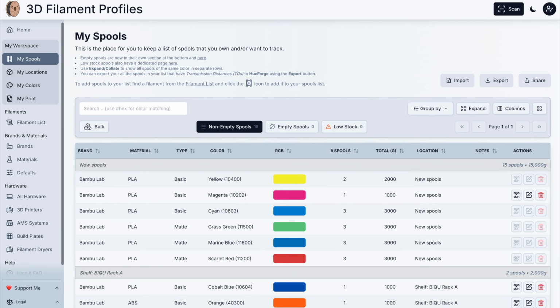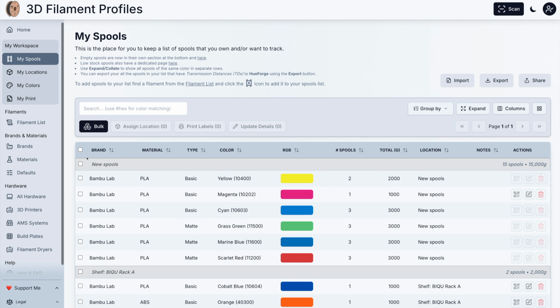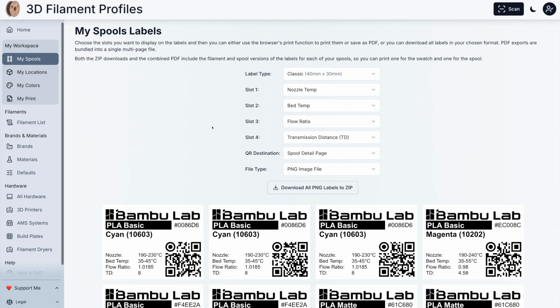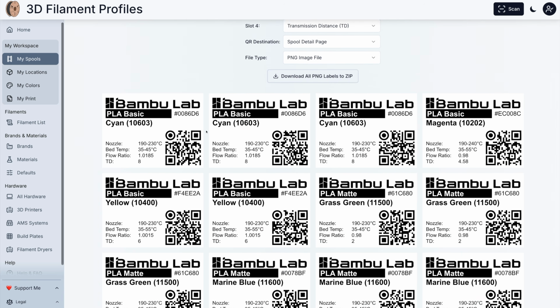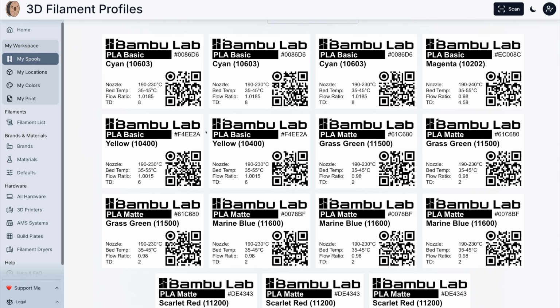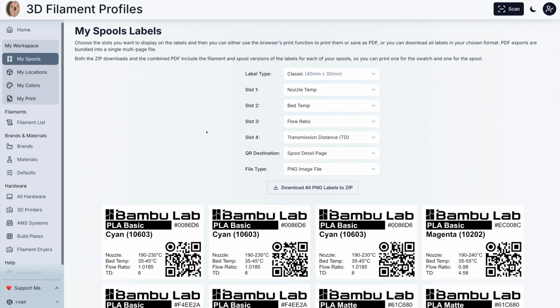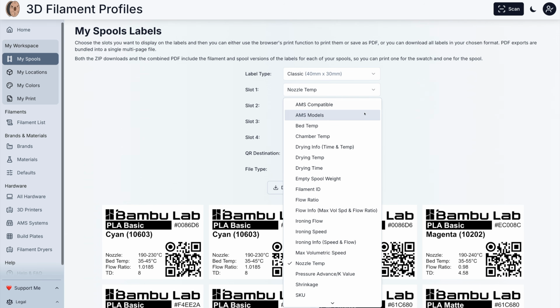To access this feature, all you have to do is go into My Spools, then click on bulk, and then you can bulk select all your new spools in one specific location. Then you click on bulk printing labels, and then you have every single label right here. And you can also, of course, choose exactly the information that you want added to these physical labels as well. And this is just super useful.